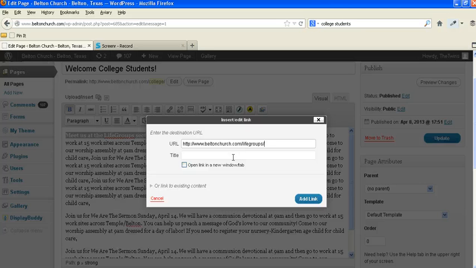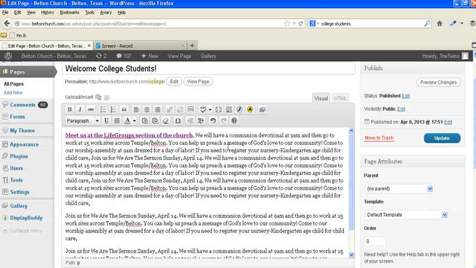There might be times where you think, I would rather them open a new window so they can learn about life groups, but then I want them to come back to the college students. Then go ahead and have it open in a new window by clicking that, and you add the link.